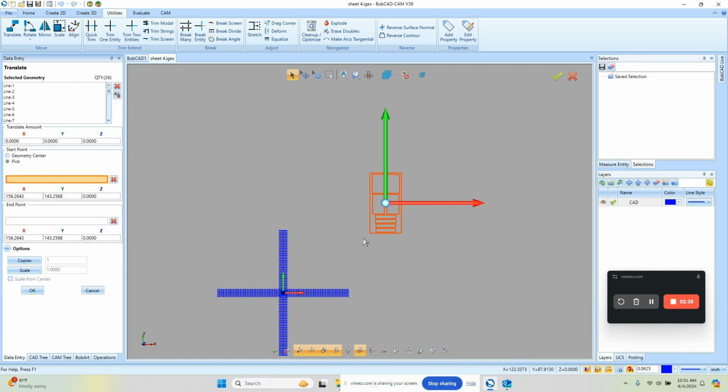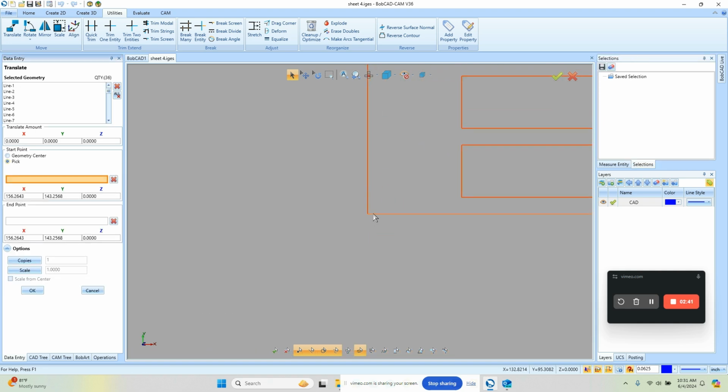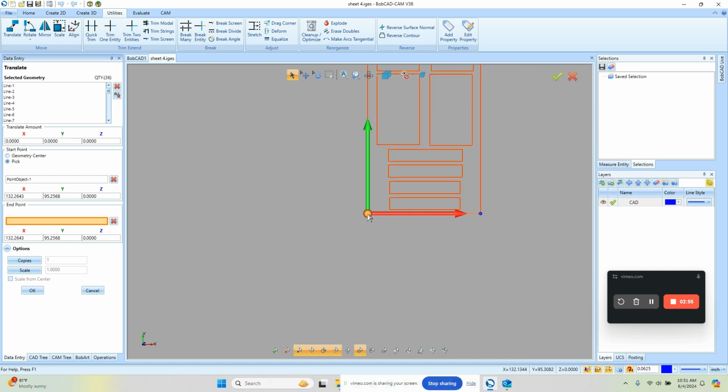Okay, from here, we can zoom into this corner. We're going to move our mouse over this line here. We'll see a snap point comes up. We'll highlight that snap point. We'll know it's highlighted because it turns red. We'll left click on it, and that will bring our initial position where we're going to move from.